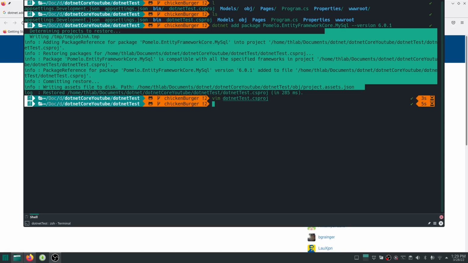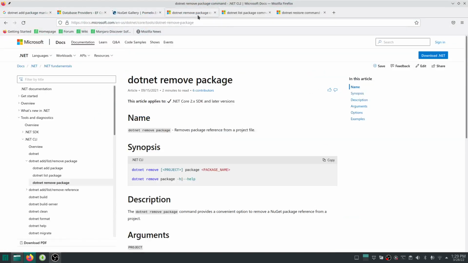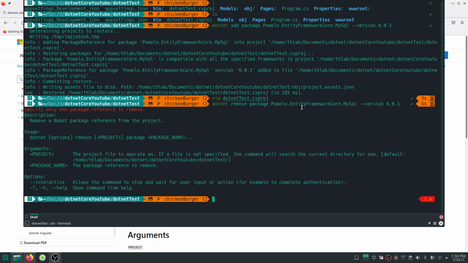Now what happens if you found that you actually added the wrong package? If you accidentally installed the wrong package, which is a very common thing, you can use this dotnet remove package command. You just type what you saw just now, dotnet add package Pomelo Entity Framework Core MySql, then the version. You can just replace the add with remove, and it should be able to do the job. However, if you type it like that, you will get an error. So what is the error? Well, you need to actually remove this version number 6.0.1, and that would do it.